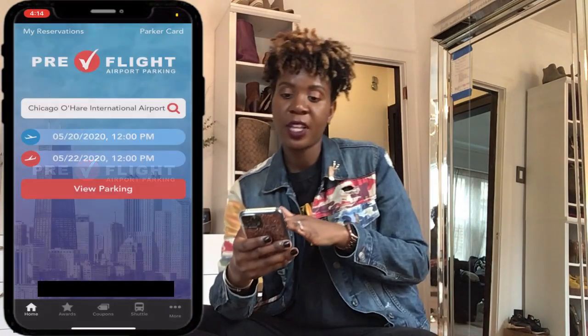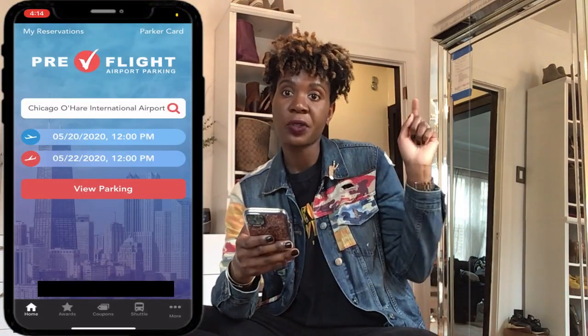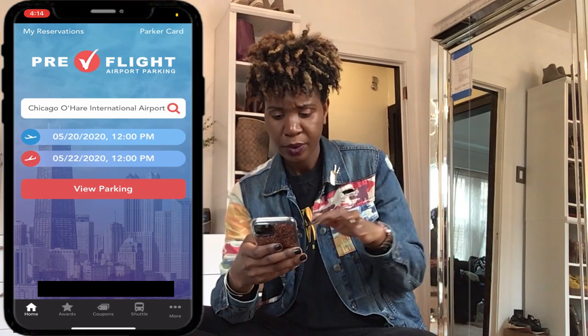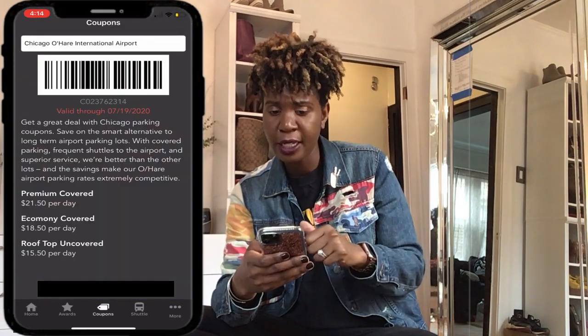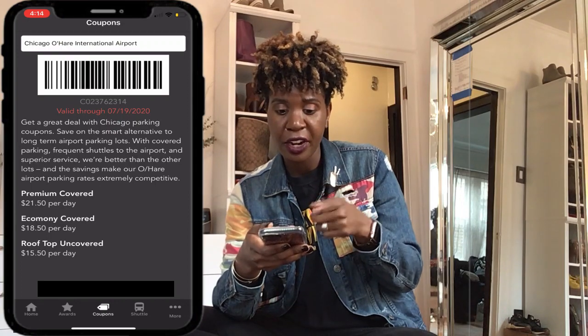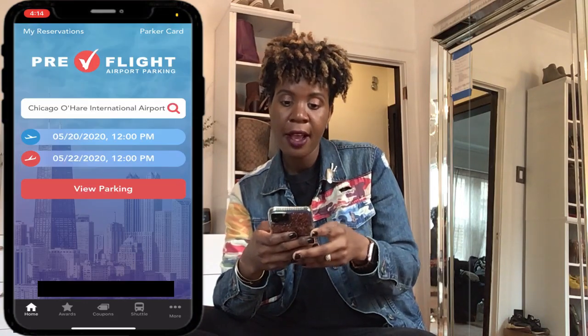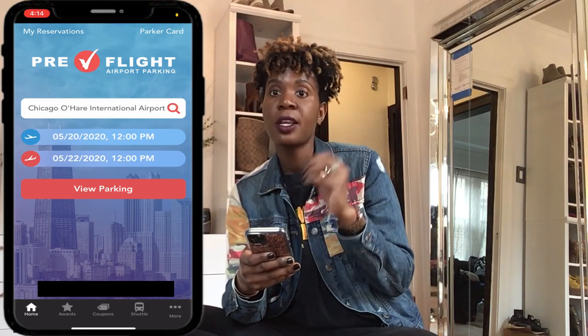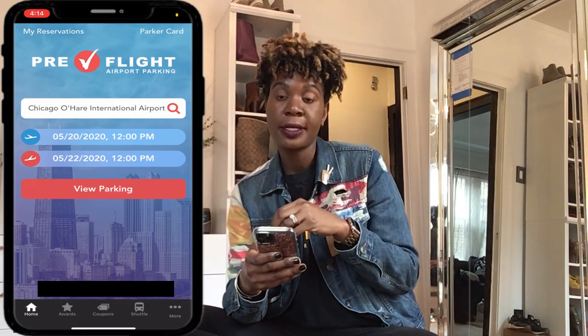Pre-flight, I love it because I use it here in Chicago and I use it in Atlanta. It helps you with your parking. So basically, they have coupons for parking. You scan your barcode underneath there, and it tells you how much per day. And when you use pre-flight so often, you rack up points. I like it. They shuttle you to the airport, and it's cheap parking.